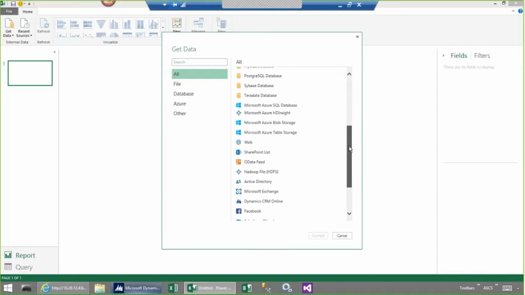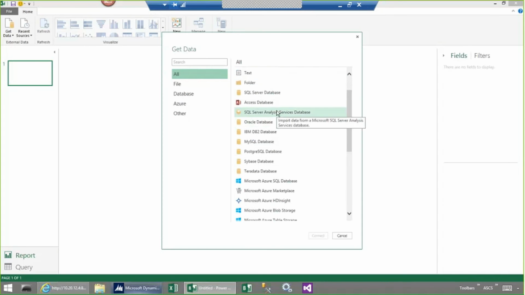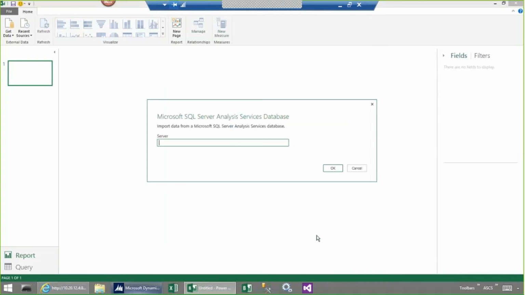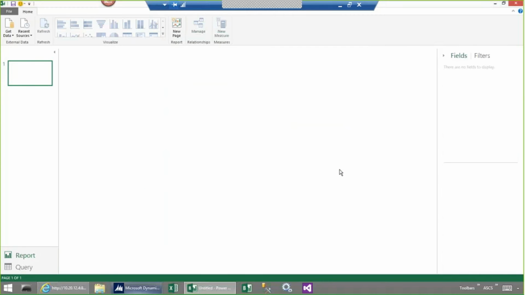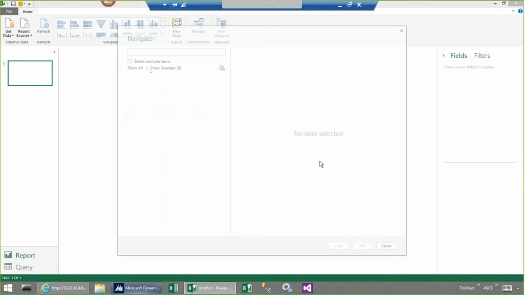For this example, though, I'm going to be pulling from the SQL Server Analysis Services database. Just connect to that. Here you would enter in your server address, just like you would in Excel or any other program. I'm on a local machine, so I'm just typing the period, but you can type the full IP address as well here. This should load up, and it'll give me a list of all of my Cube databases on this server.